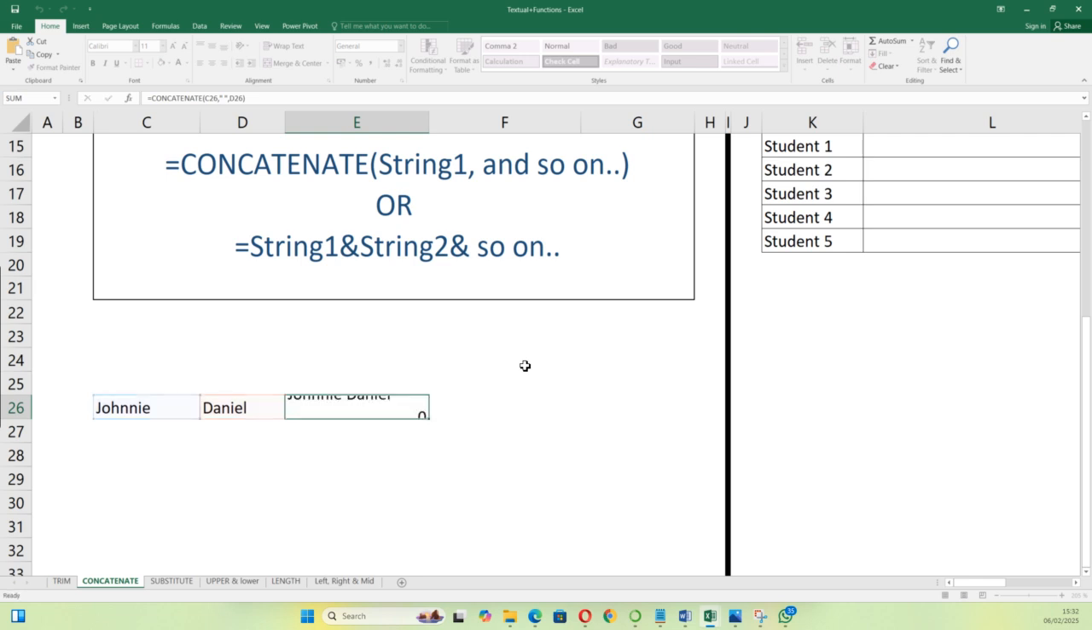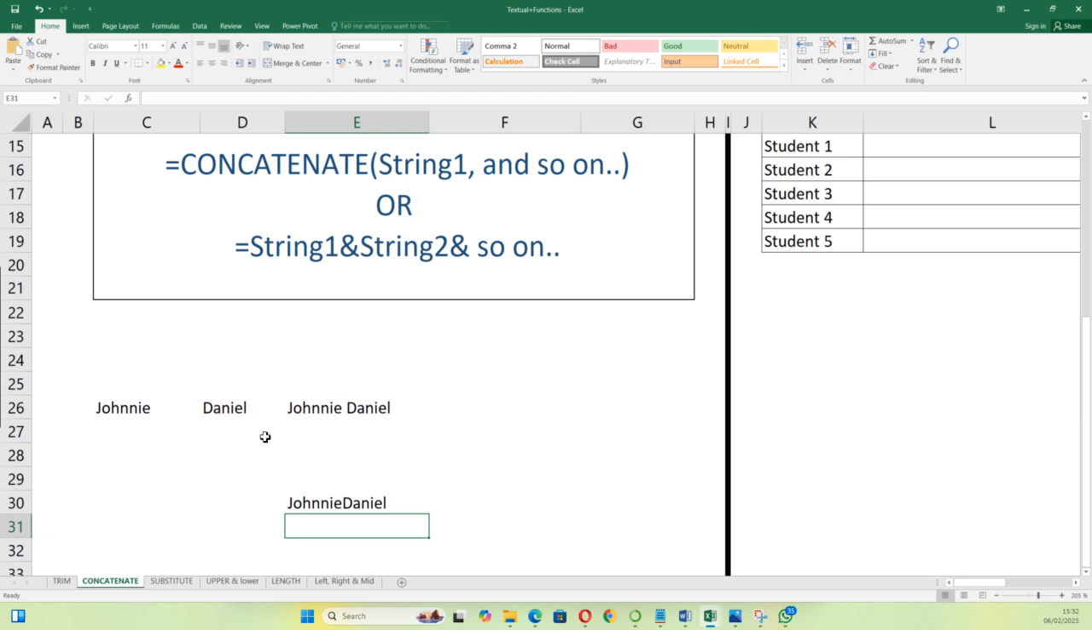There's another way to concatenate without using the CONCATENATE function. You can say equals Johnny, then the ampersand, then Daniel. In this order too, you can concatenate. If you want to add a space, you can also add it. Whichever one you master, whichever one you are good at, use it. Both of them are used to join text together.